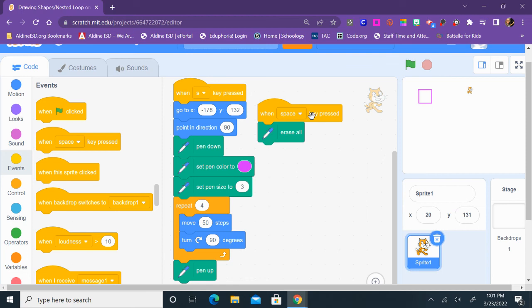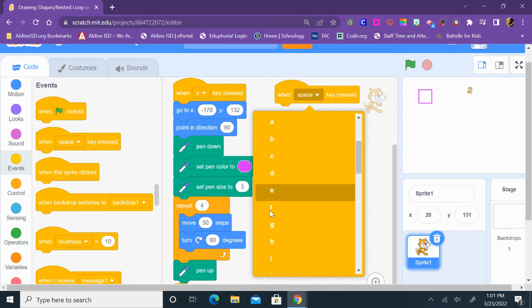Now, we can go through the exact same process, decide what shape. I think I'll do a triangle. I'm going to do it step by step. Bring over... When you click the space key, I'm going to make a triangle. So I'm going to make it a T.